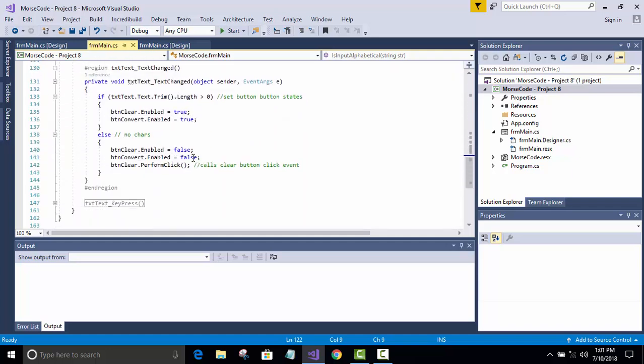That's not it. Text change, I'm just depending on if there's anything in the text box after I trim it. If it's greater than 0, I enable the clear and the convert. If there are no chars, if it's not greater than 0, it has to be 0. It's not a -1 or any negative number. It's just the length of the characters. Then I'm setting the state back so both of these buttons are set to false.